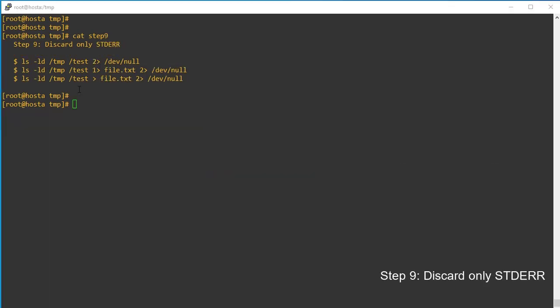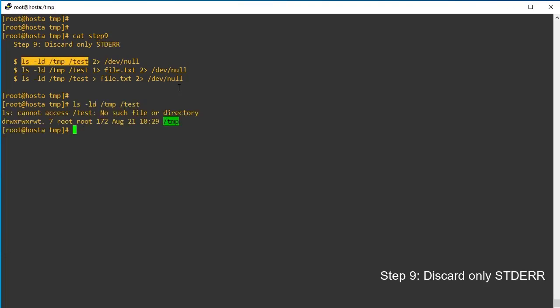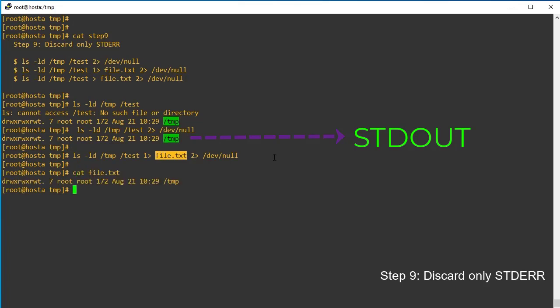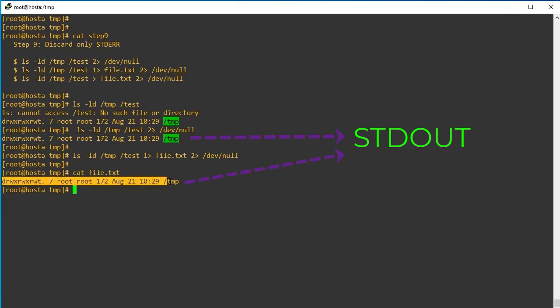Step number 9. Using this example, we are only going to truncate or discard the standard error. Let me execute this command and we can see I am getting two kinds of results, standard error and standard out. Now I only want to print the standard out, but I don't want to print the standard error. For that we can use any one of these commands. Let me execute this command also and see the file.txt result. Here I am only getting the standard out, but my standard error has been truncated.